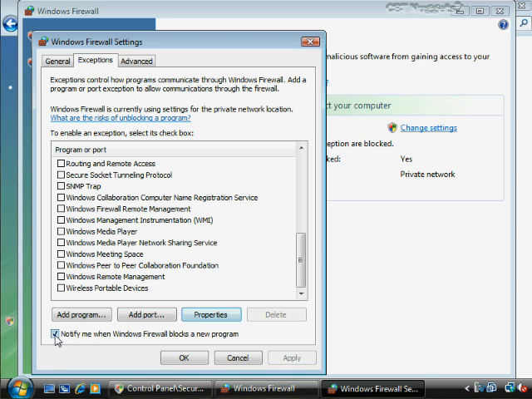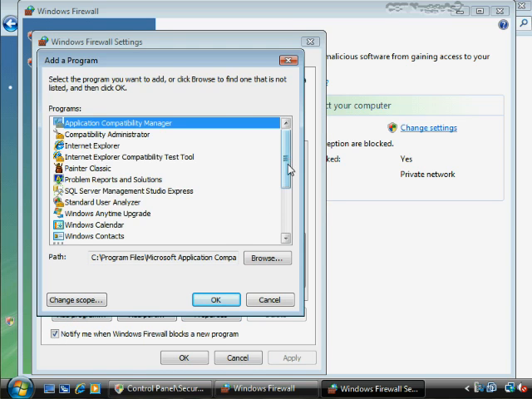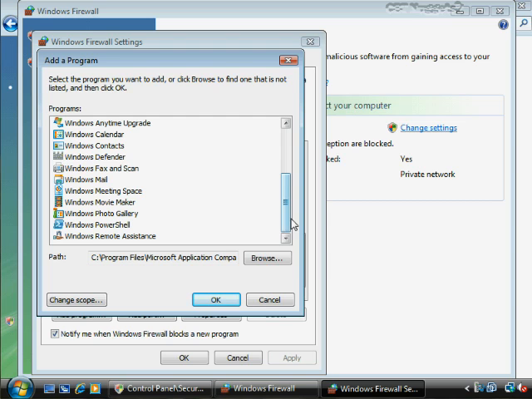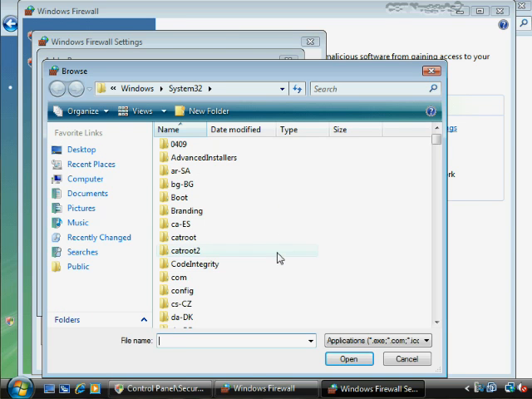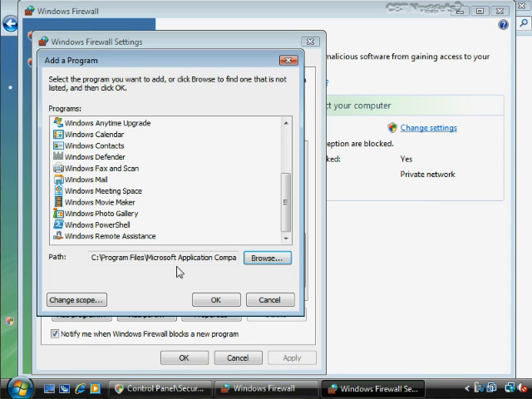You can also go back through here and select this item, Notify Me when Windows Firewall blocks a new program. And when it does so, you can have a prompt to enable that program to access through the firewall. You can also add a program manually here as well. These would be installed applications that Windows knows about, or you could browse for additional programs that might not be installed in program files or have their own unique directory somehow or something of this nature.